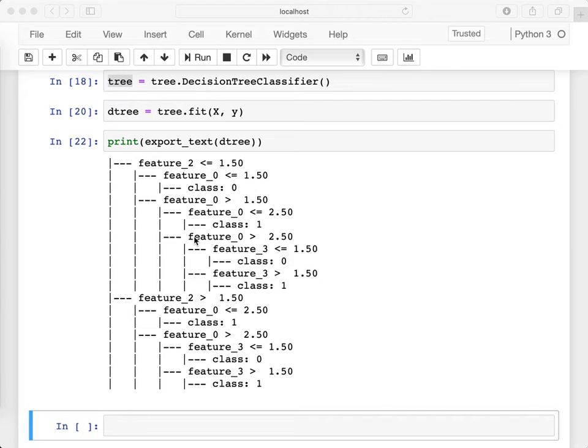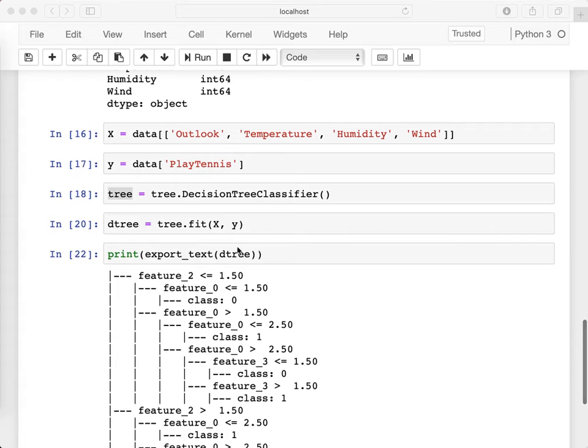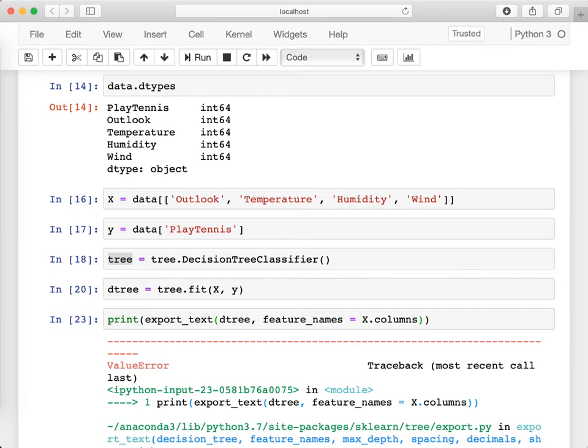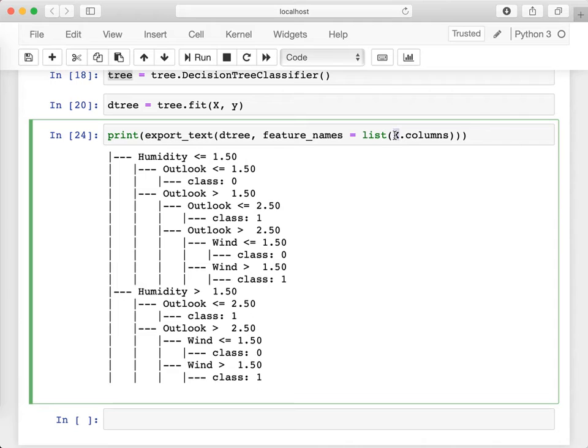This printout prints the features using a sequence from feature 0 to feature 2. That's not very helpful because we want to map the feature to the column names. So I'm going to supply the optional parameter called feature_names. And the feature names will basically be the columns of my X. I just need to convert this to a list rather than an index object. Okay, so this is the decision tree we have.